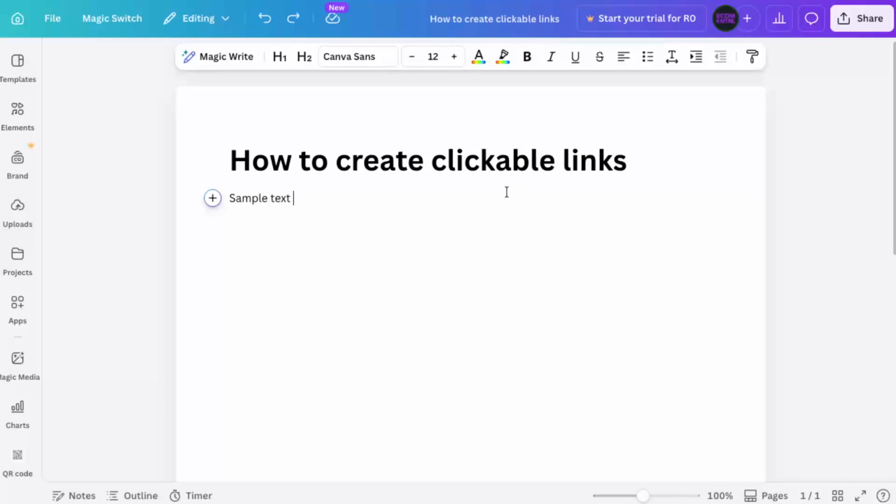First, open Canva and go to the specific project you want to work on. Make sure you're in editing mode, not just previewing the design. You should see your usual Canva workspace with your design in the center and the toolbar options around it.